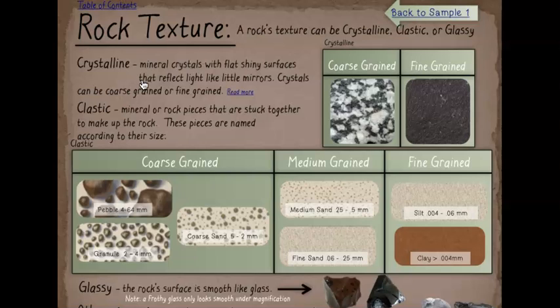The texture of a rock can be crystalline, clastic, or glassy. Crystalline is when the mineral crystals have flat, shiny surfaces that reflect light like little mirrors. We see crystals. They can be coarse-grained or they can be fine-grained. And we have 2 examples over here of coarse-grained and fine-grained.